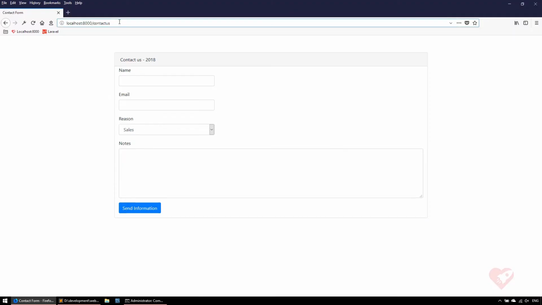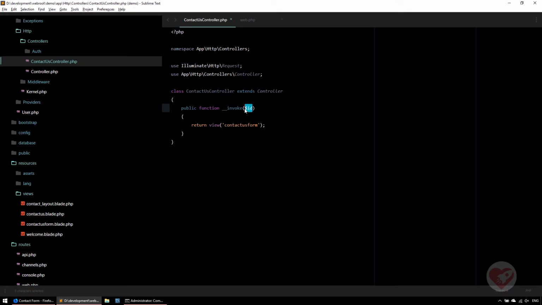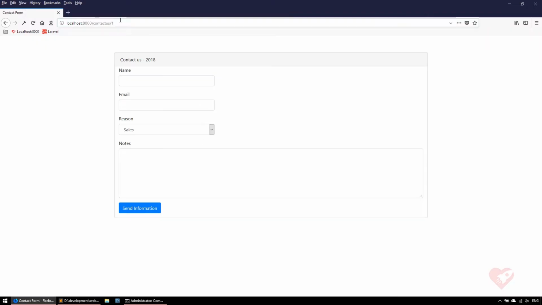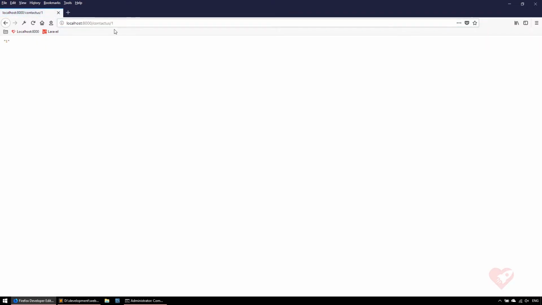Again, if I come here and go to /1, nothing happens, because I'm actually loading the view and passing the ID. But if I want to see the value that was passed, all we need to do is actually output it somewhere. So I'm just going to do a dump and die, sorry, dump and die on the ID. If I press enter, it shows the number 1.